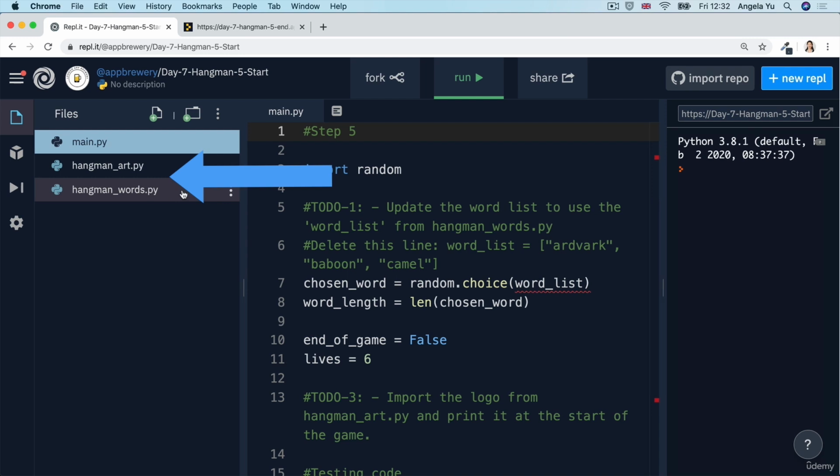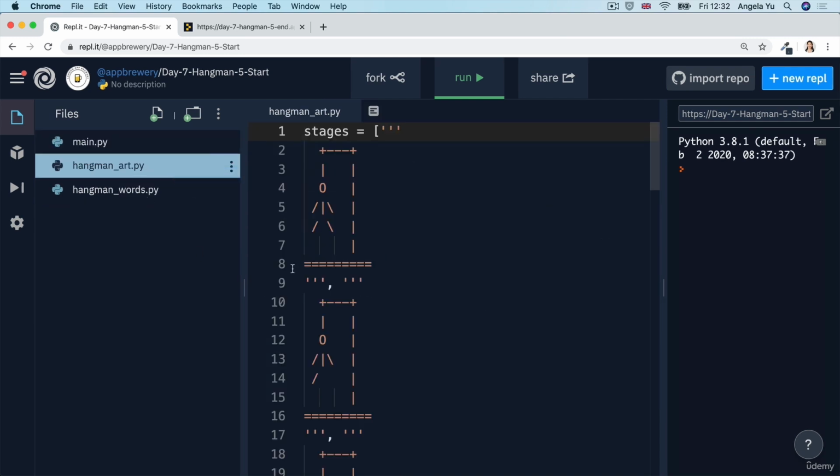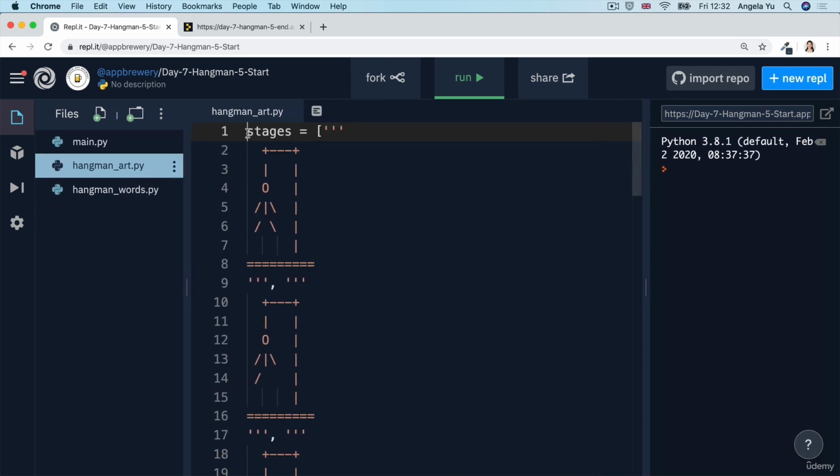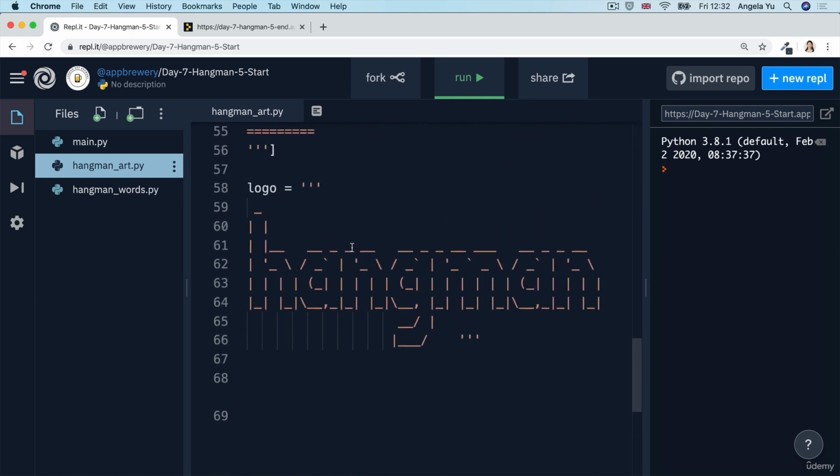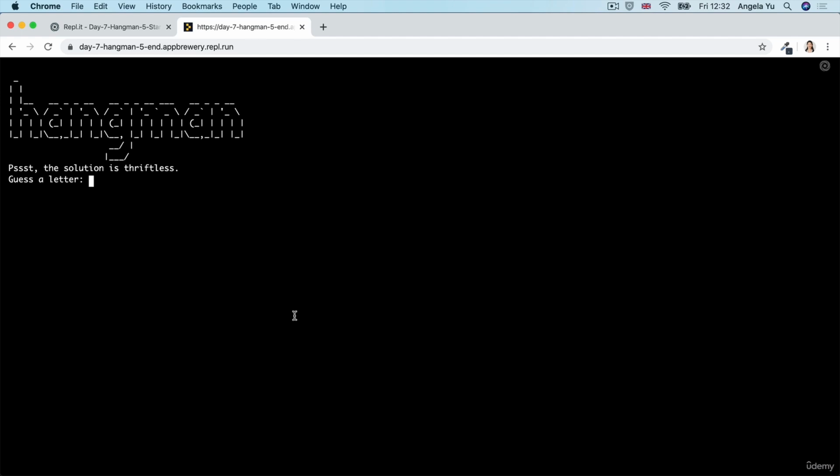So inside the step 5 starting code, if you take a look at the files over here, you'll notice 2 extra files. One is hangman_art.py, and here I've moved the Hangman stages and all the drawings, as well as a logo in ASCII art. So when we actually launch our game this time, then we're going to get the Hangman logo printed out like this at the beginning of the game.